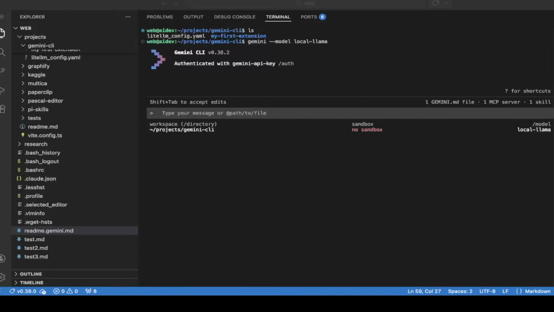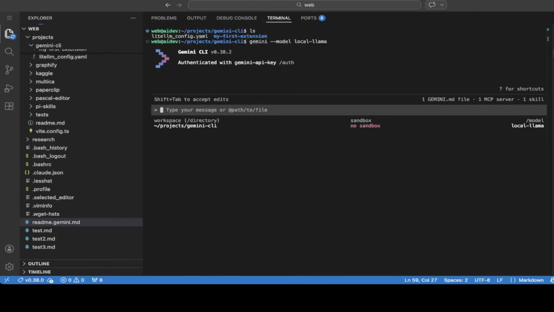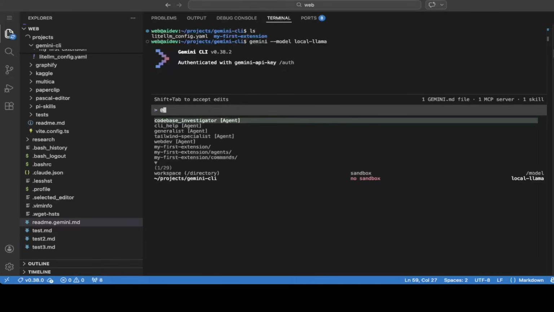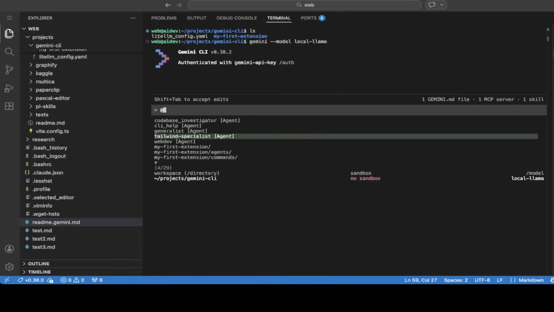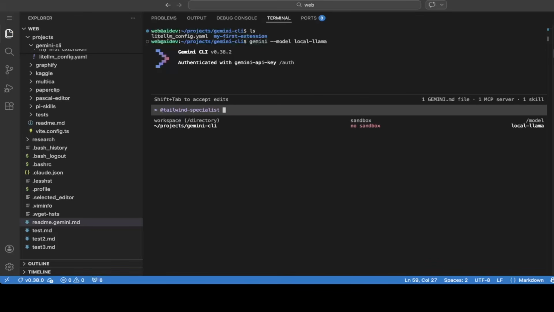If you want to load a sub-agent, just go to the terminal and use the @ so you can see that the agents are loaded. You can pick an agent you defined, either a default one or one that you added. For example, we added a customized agent. You can add the Tailwind Specialist and type your prompt.